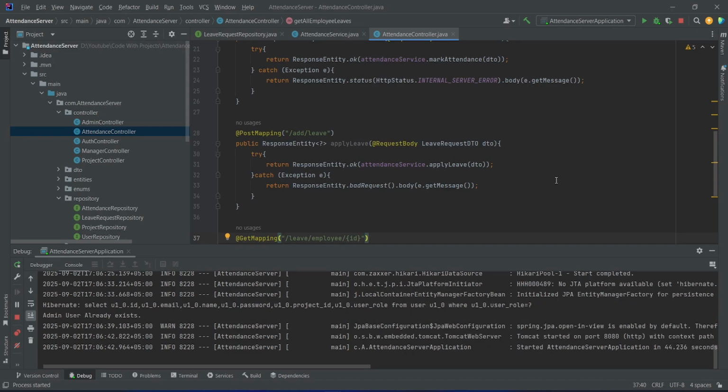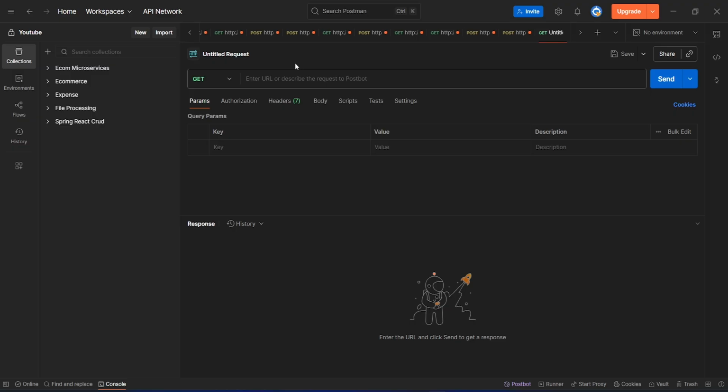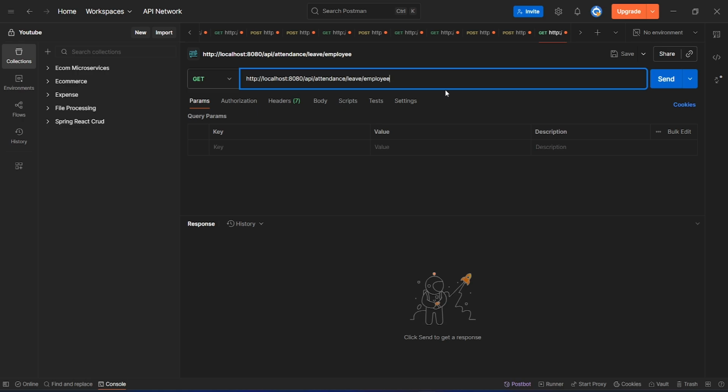As you can see, our application is up on port 8080 without any errors. And now let's go to Postman, and let's test our getAllEmployeeLeaves API. In Postman, for the request type we will select GET, and after this we will enter the base URL, which is http://localhost:8080, and after this we need to give the controller URL, which is /api/attendance, and after this we need to give the method URL, which is /leave/employee, and at the end we need to pass the employee ID, and we will give this as 4.